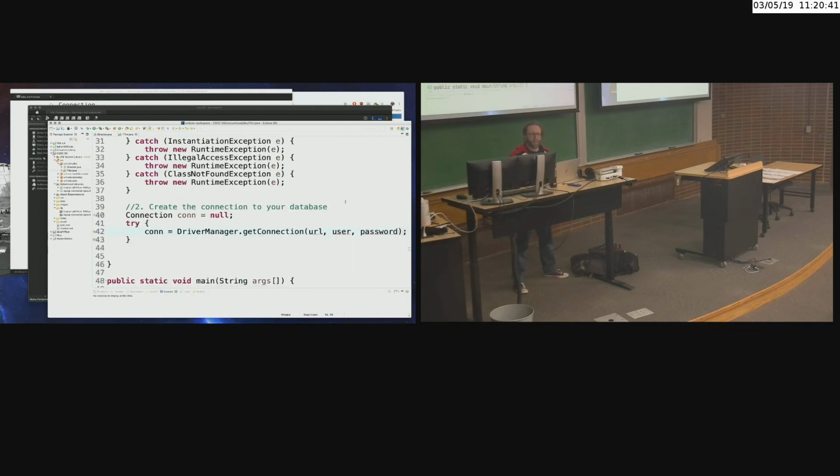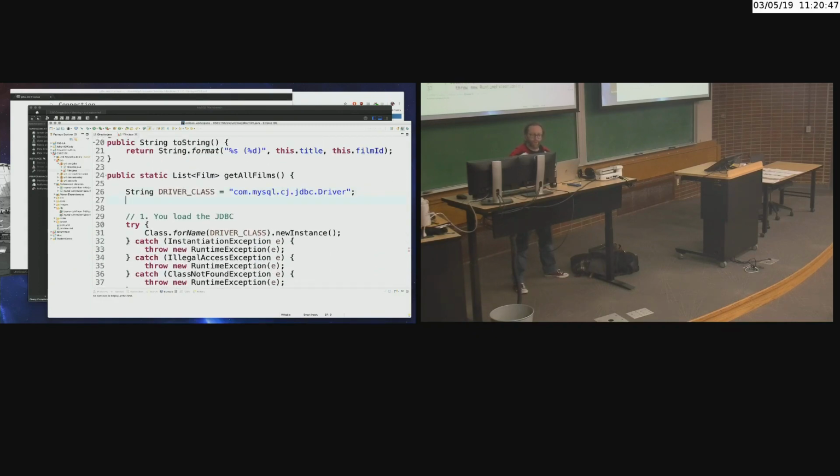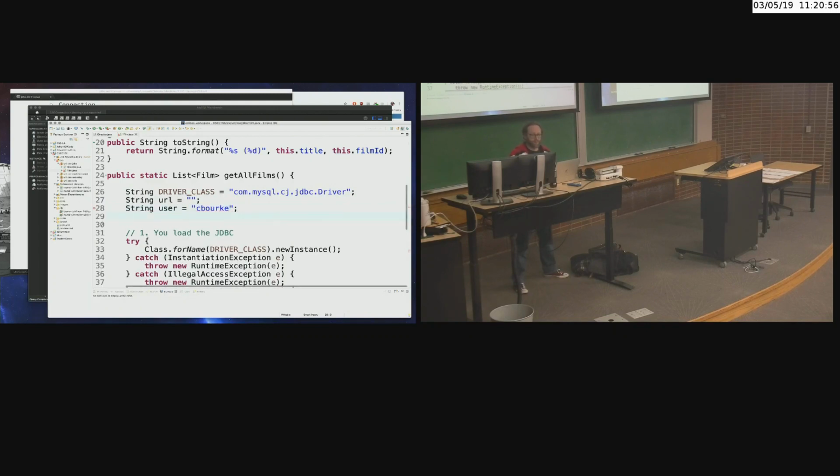You'll see immediately here that it needs a URL, a user, and a password, right? So up here, I'm going to go ahead and add those. String url equals something. String user is equal to me, right? And yeah, I'm going to connect to my database.